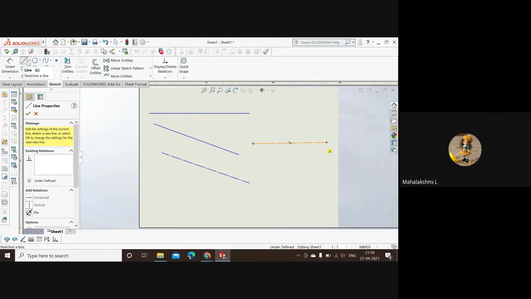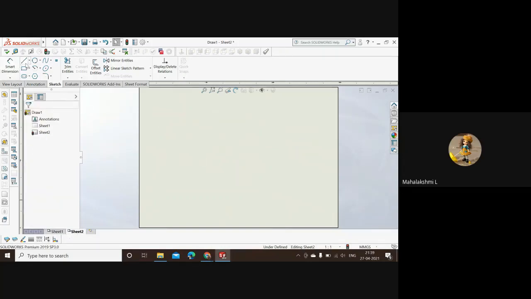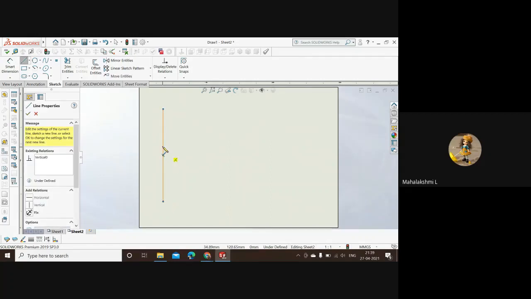And then the final thing is the midpoint line. In this midpoint line, you will not have to select the starting point. You should select the point where the midpoint of the line should come. See, for example, now you are drawing a normal line. Here is the midpoint of that line. Now, if you want to draw another, now we are drawing a line here. And here is the midpoint of that line.